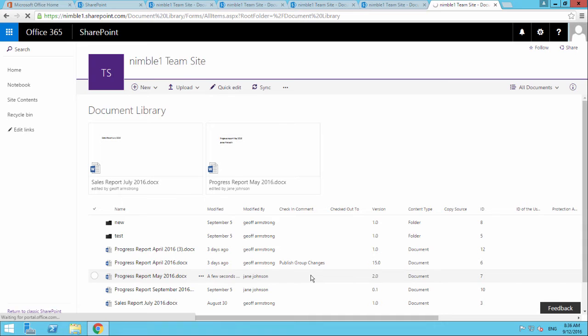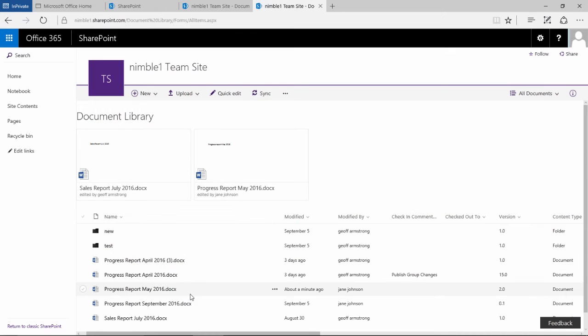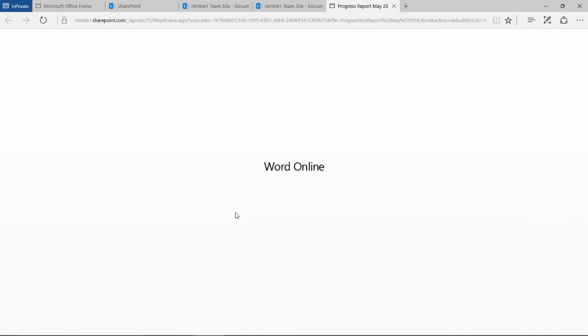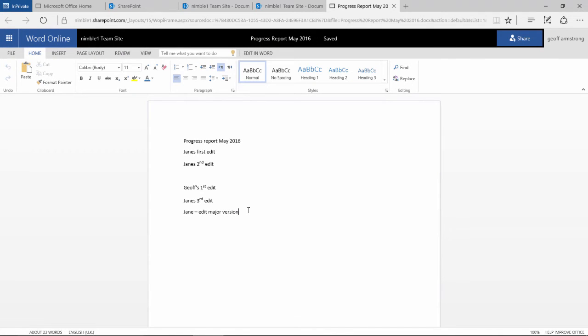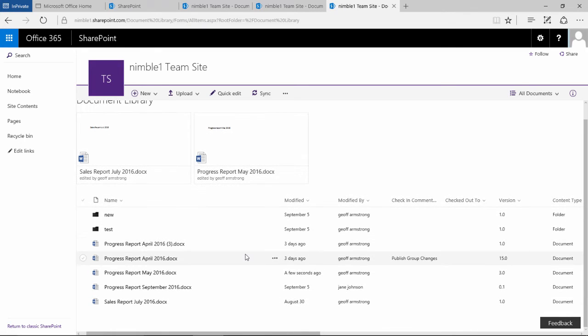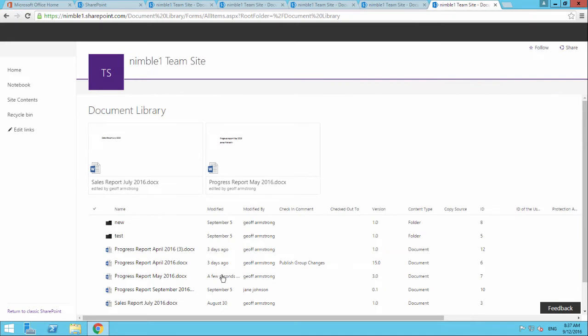So now if I go back to Jeff's view, you notice we see that second version here in Jeff's view. We're going to now edit that document again. And then we're going to drop back. What we're going to see here is that I made the change and we're on version 3. Now if we drop back into Jane's view, what we see here in Jane's view again is version 3, that I've made that change.